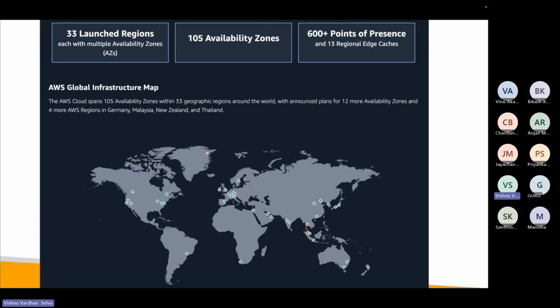Now, officially, Amazon has 33 launched regions and around 105 availability zones and 600 plus points of presence. So as I told you, we have Hyderabad and Mumbai also, two regions in India.